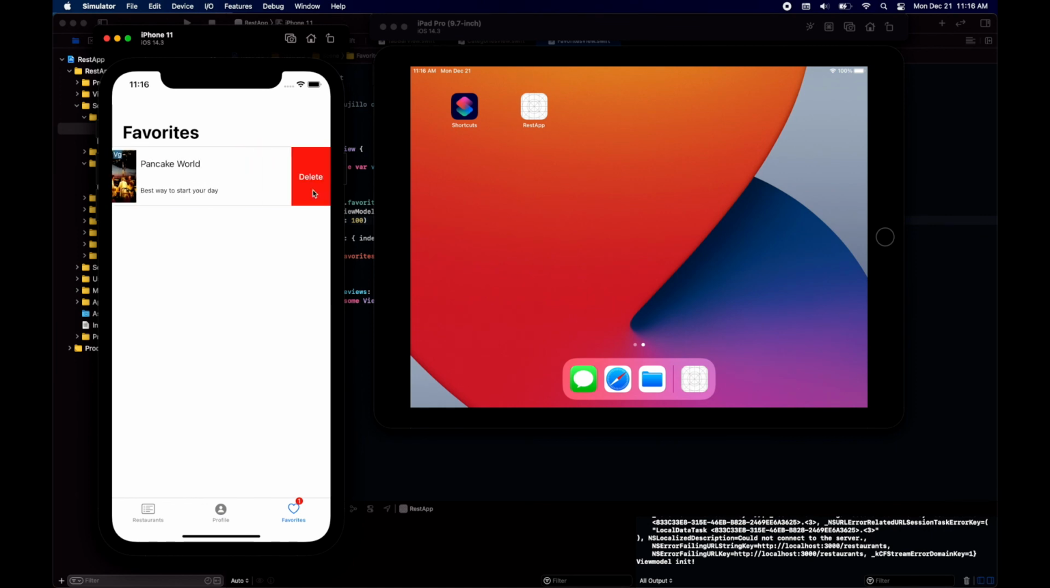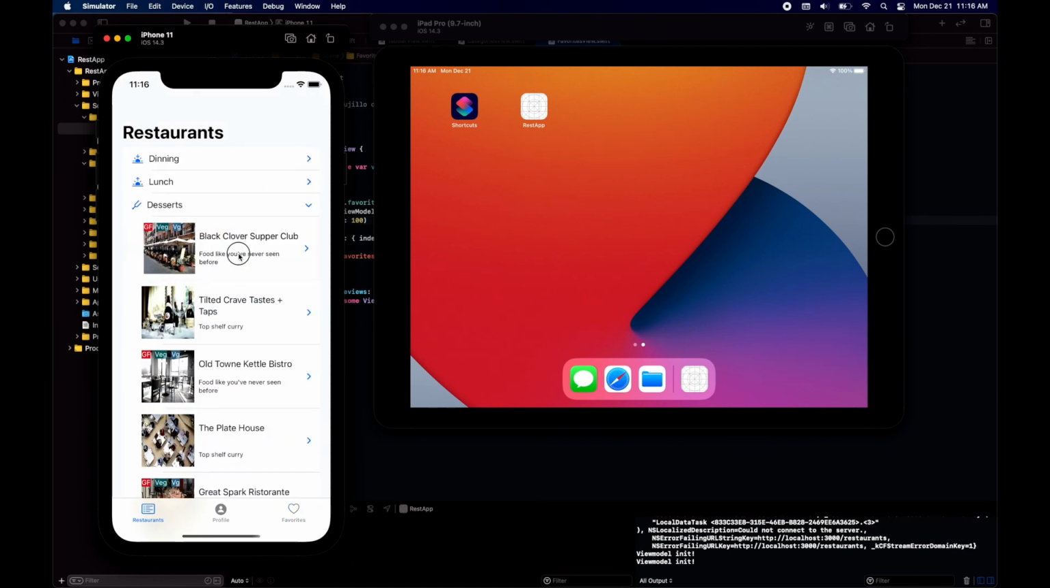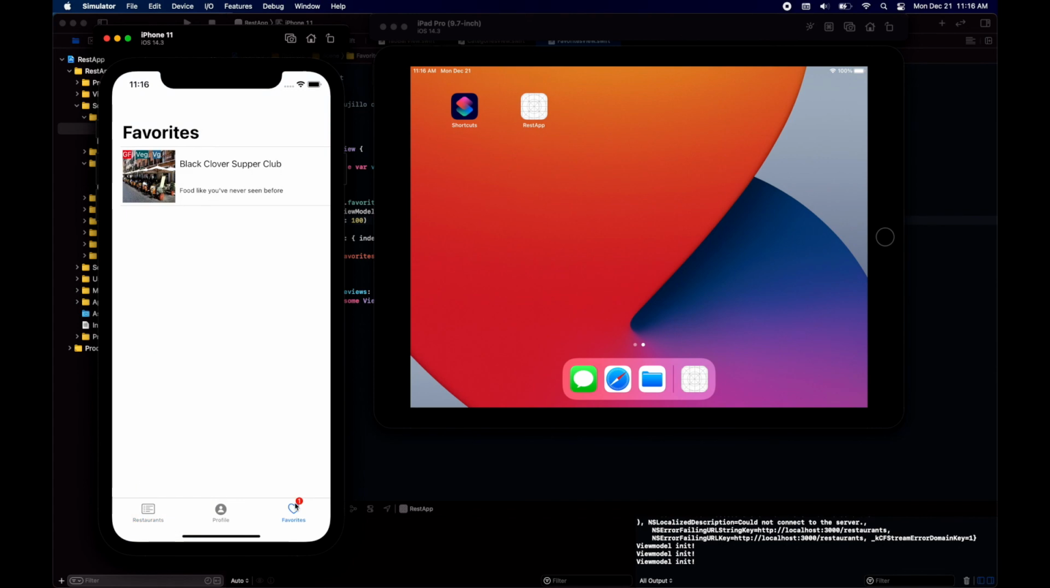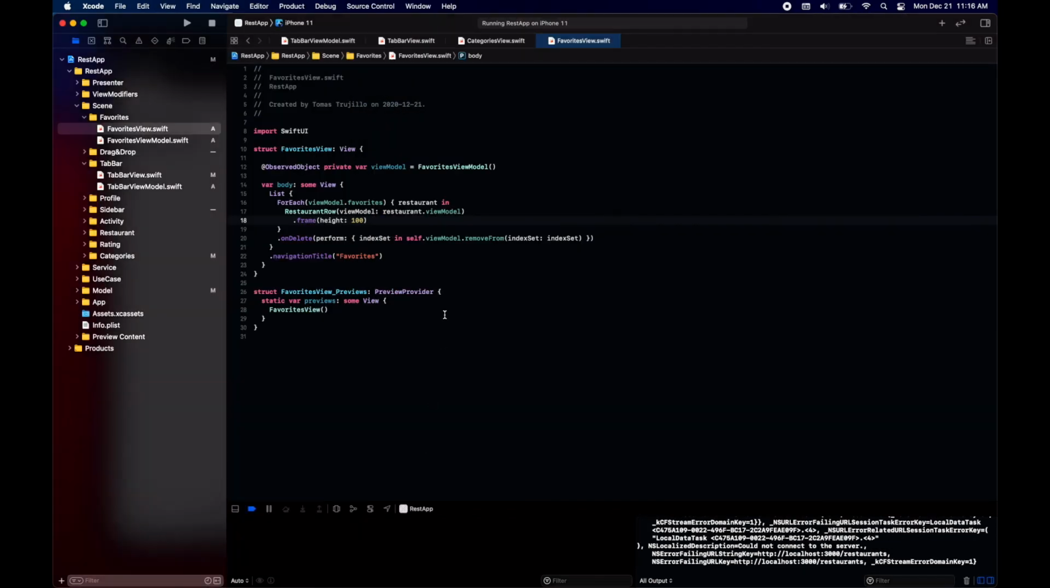Now we have the favorites. We can delete them and we can add them through the context menu. Now the only thing missing is taking the user to the restaurant view.